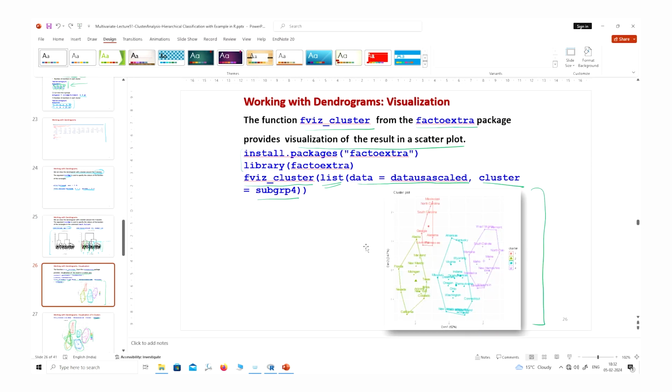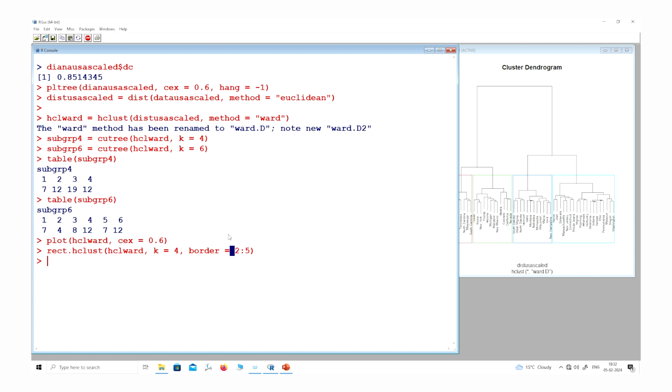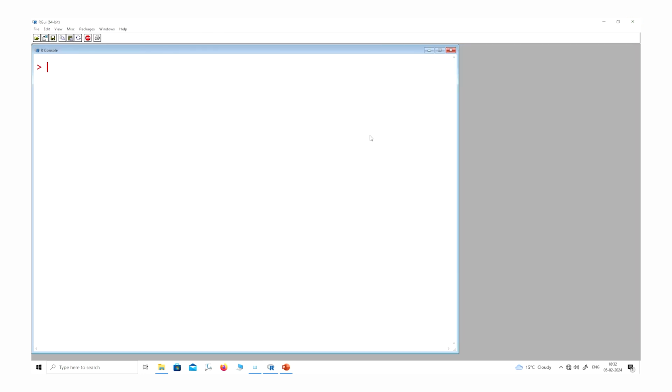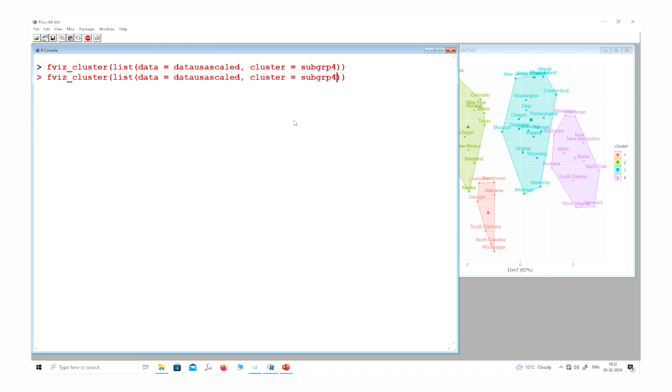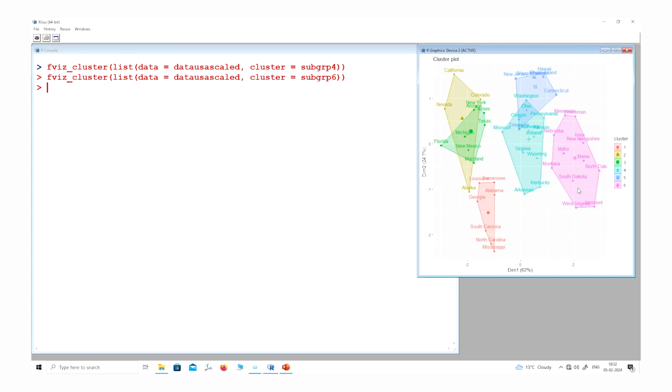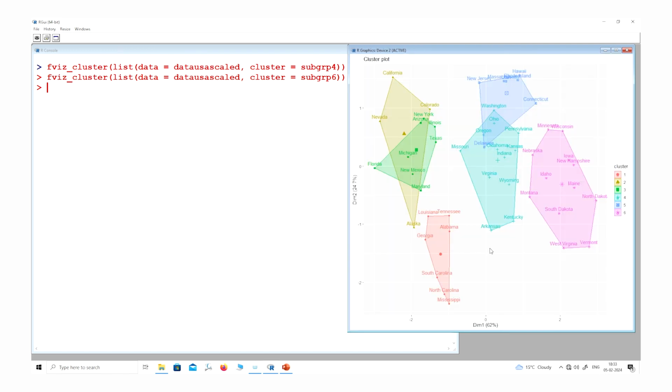And now, if you want to work with the scatter diagram, you can see that it is created like this for subgroup 4. There are 4 groups, and if you want it for the 6 groups, you make the data with the 6 subgroups, and you can see now there are 6 clusters. You can see on the screen it looks more clear, and if I increase the size, possibly it will look better.